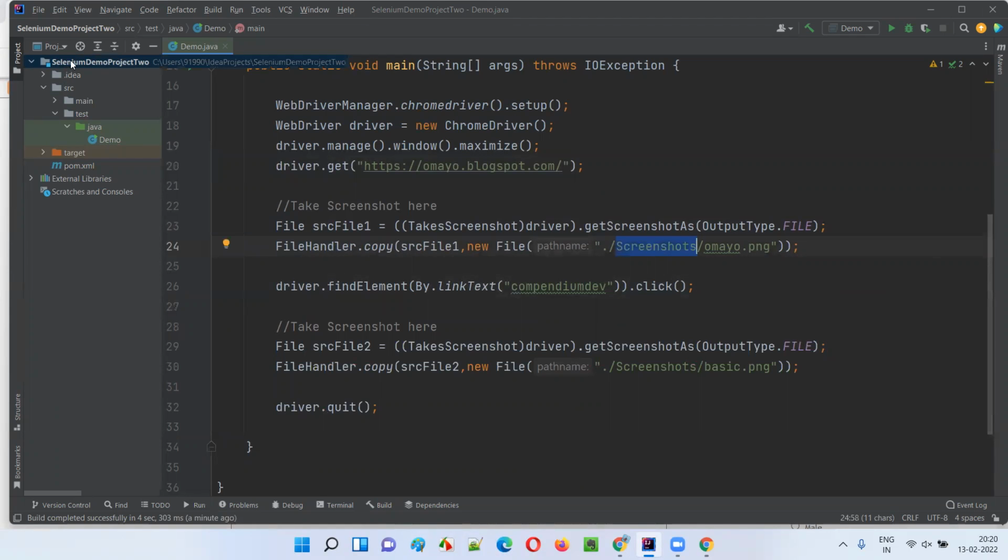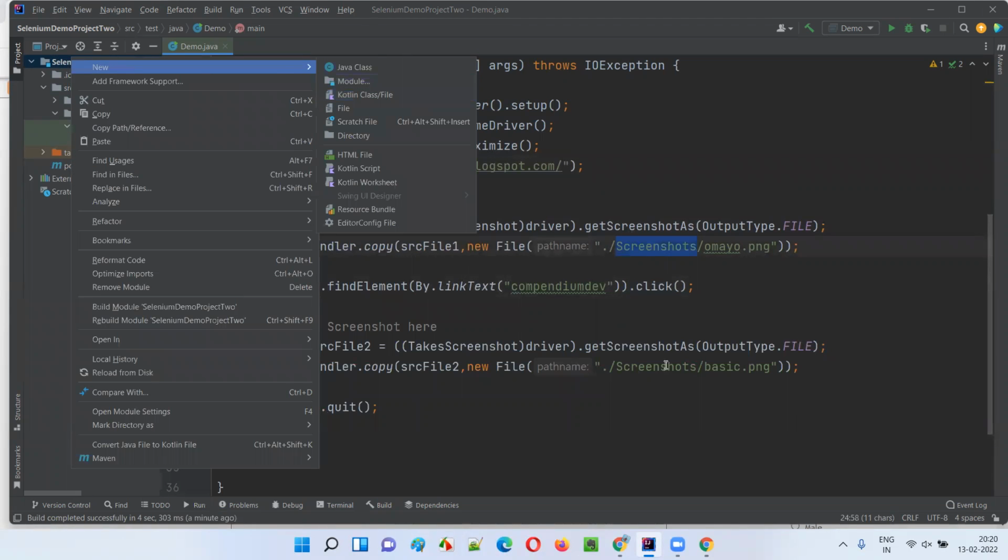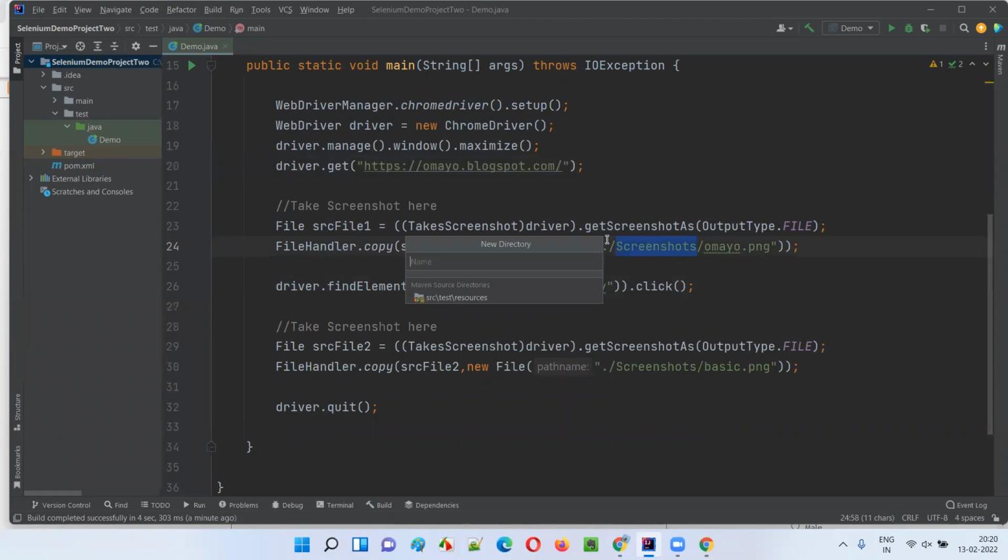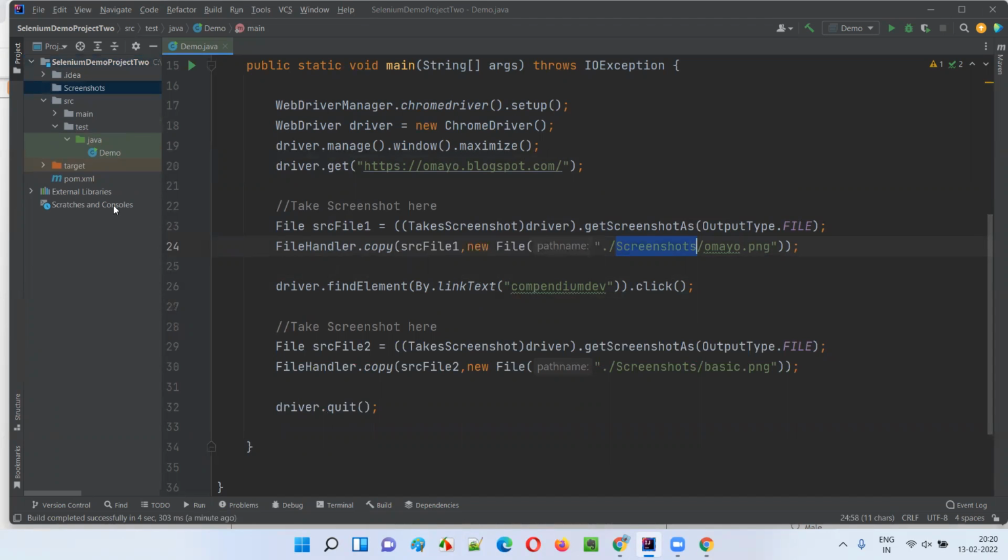So what we have to do is right click on the project and say new. Before running the code, we have to create this screenshots folder, guys. That is one difference between FileUtils and FileHandler. FileUtils will automatically create this folder if it's not there, but FileHandler will not. We have to create it ourselves. Before running the code, we have to make sure that the screenshots folder is available, otherwise it's not going to work.